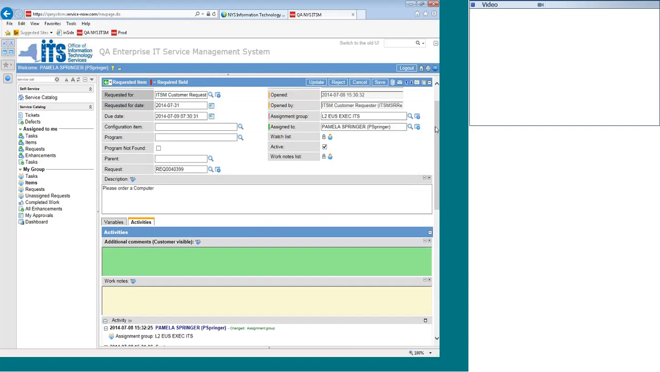If you have other people that you want to see this ticket, you can go ahead and add them to the watch list, and they'll be able to see information that's been written on this ticket. Also in the work notes, you can add people there. So right here under work notes, if you've added someone to the work notes, they'll get information every time work notes is updated.